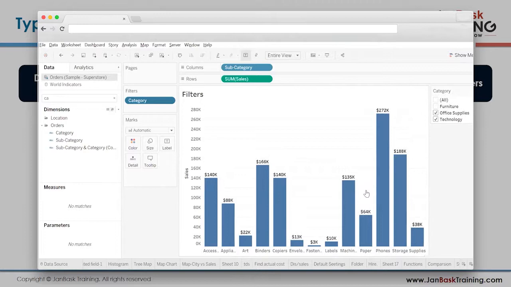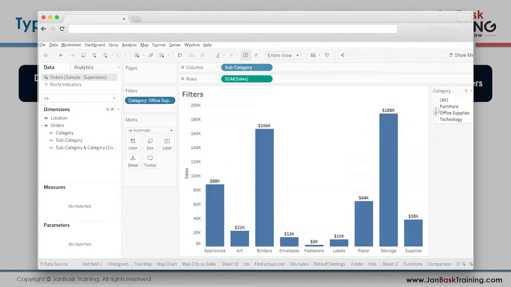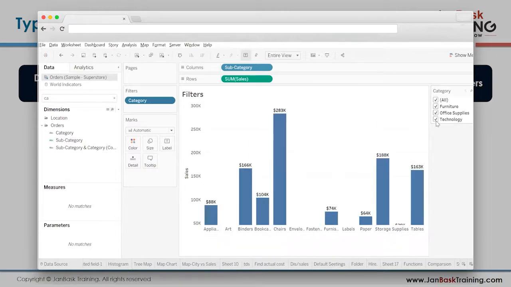Cool. So now the user can control it how they want. This is called a dimension filter, guys. As we have applied it over the dimension, it's called a dimension filter. And till the time you apply it over here, that will be called a quick filter. So now if the user wants, they can change it. They don't want technology, they can remove it. They want furniture, they can add it. They want all, they can add it.